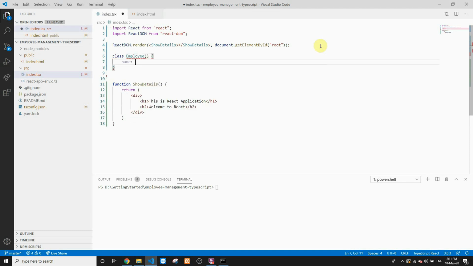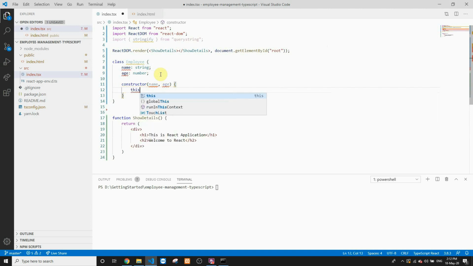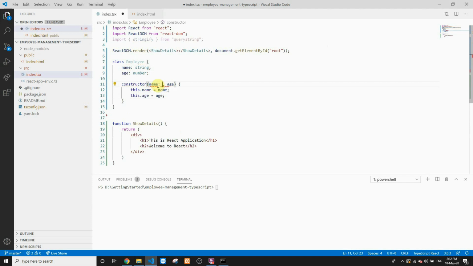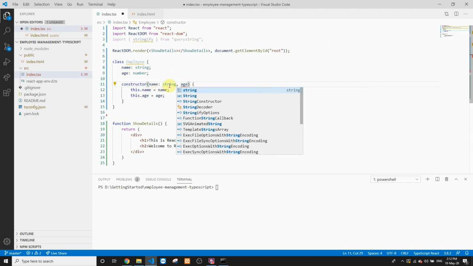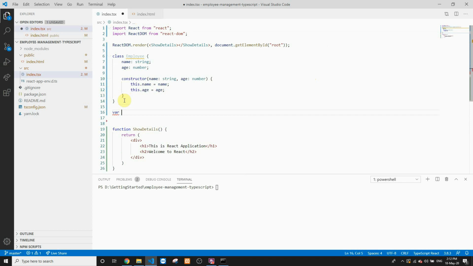So next we'll quickly create a class Employee, and inside this class Employee I'll add certain properties, name and age. We'll create a constructor. Inside the constructor we'll pass some parameters for name and age, and we'll assign these parameters to the name property and the age property. We need to typecast the name to string and the age to number. We have created a class, but this particular class is never used anywhere. Let's create an object out of it. So we'll create var employee object equal to new Employee, and we'll pass default values.